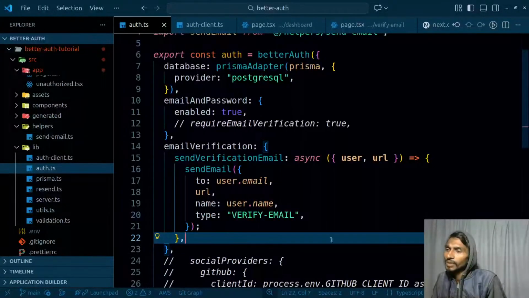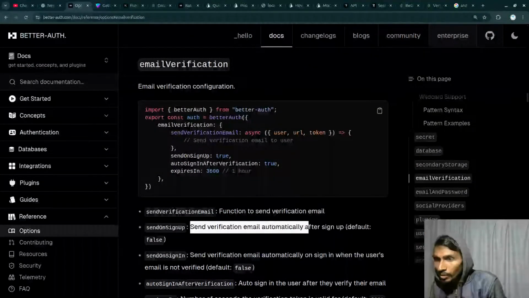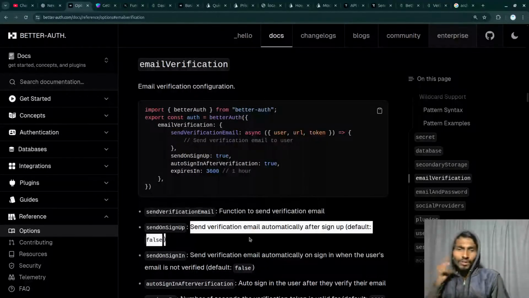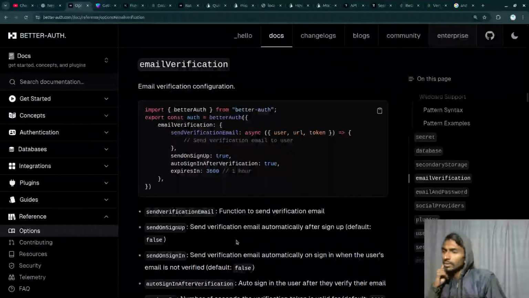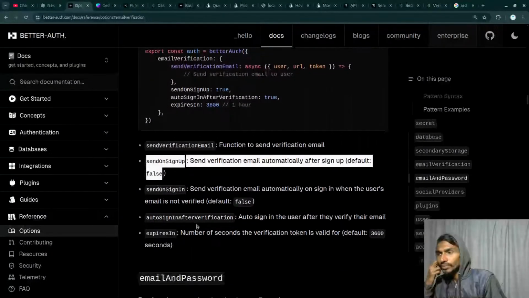When I sign up, the email does get sent. By the way, is this default on sign up? So on sign up send verification automatically. Default, this is false by default. If actually this is false by default, then why am I able to send the email? Auto sign in after verification true, and auto sign in after. This is send on sign up.